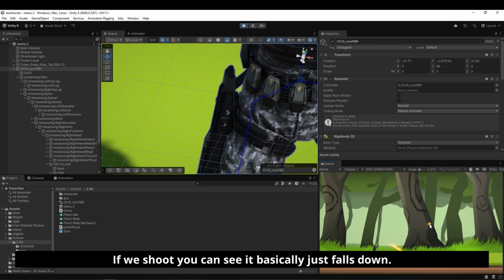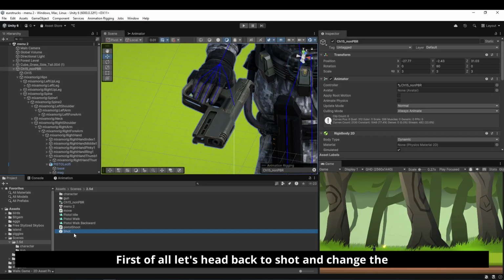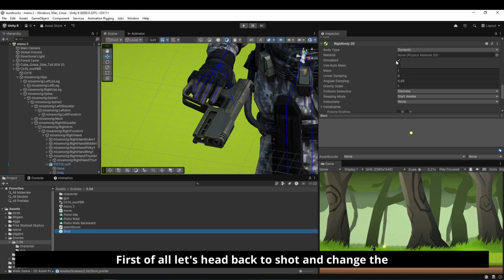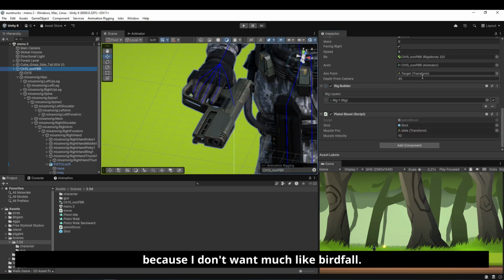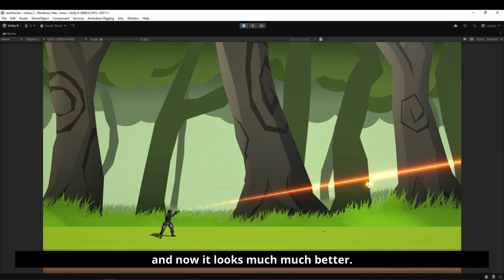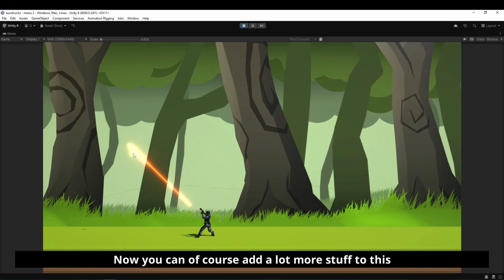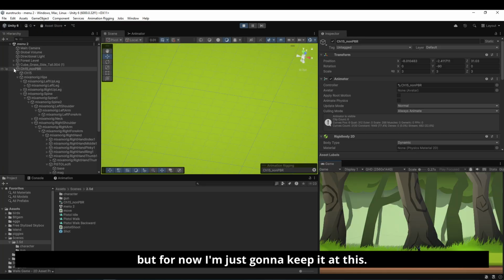If we shoot, you can see it basically just falls down. So we have to change a few things in here. First of all, let's head back to shot and change the gravity scale to something like 0.01, because I don't want much bullet fall. And we can also increase the muzzle velocity. Let's play again, and yeah, now it looks much better. Now you can of course add a lot more stuff to this, but for now I'm just going to keep it as is.